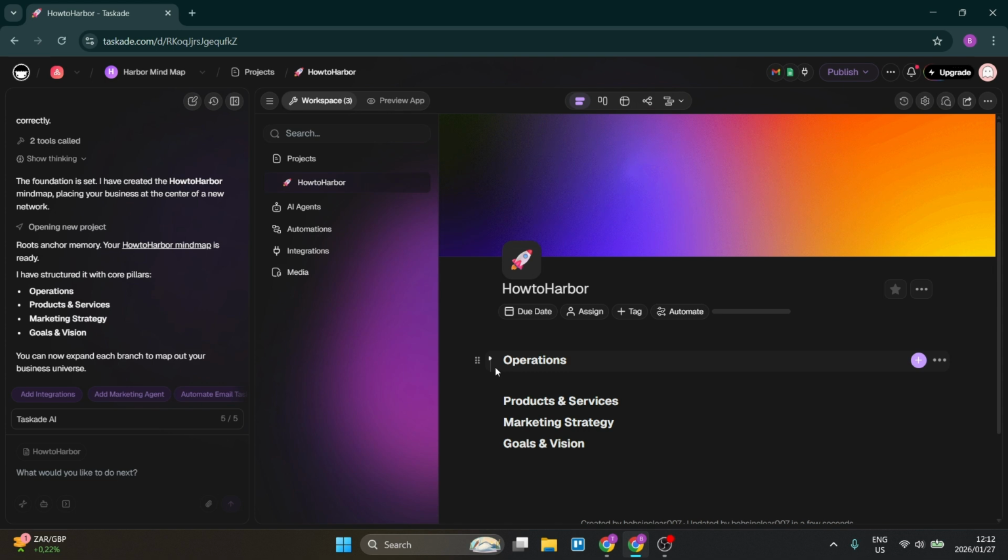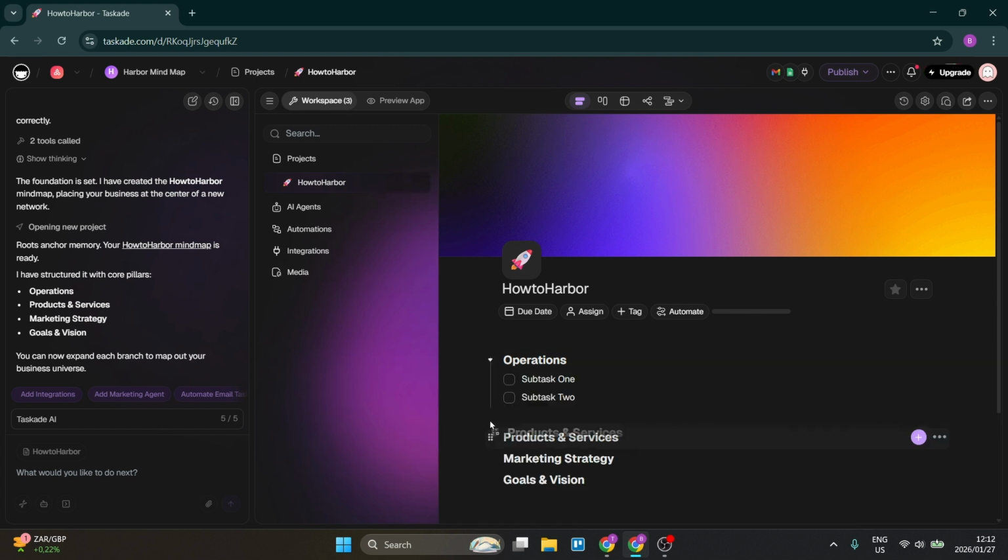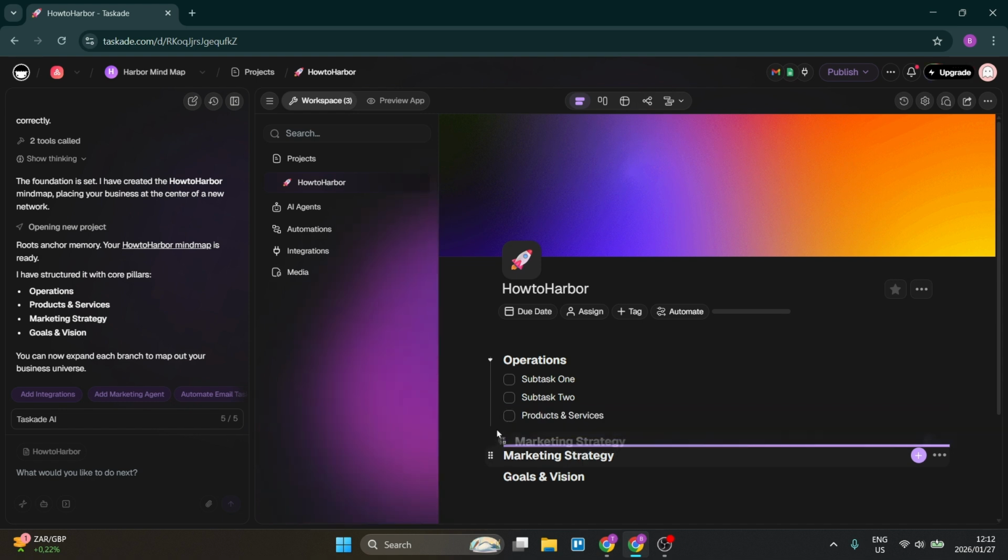Now, let's say that you've got something here that you would like to make a subtask. Just go ahead, make sure that this is open, click down over here, and you can see if you put your item underneath operations, it will come in as operations. And you can see it's going underneath as a subtask.